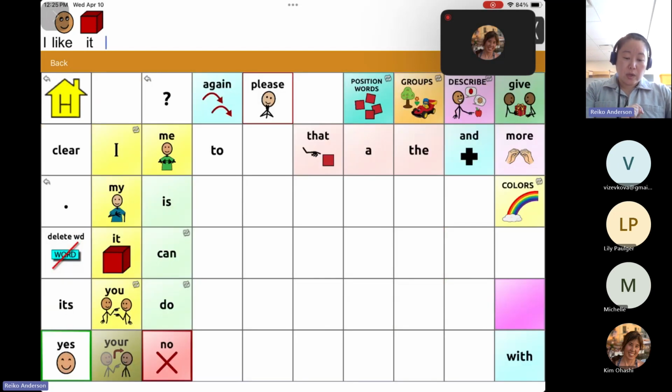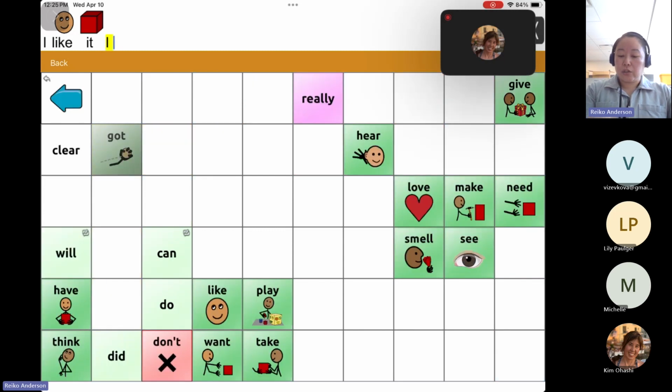So I'm going to go into the first one. You can see that the core is already set up in the same way that it is on other pages, and all you have to do is add your nouns in there. So if I hit I, it'll do the same thing where it'll give you access to some select verbs.